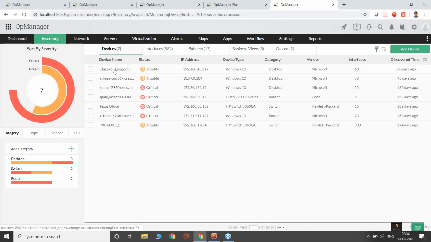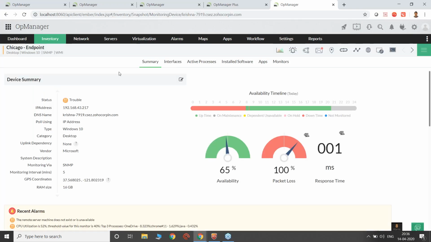So I have one of my endpoints which is in Chicago, where I need to monitor the availability. As you see here, once the device is added, this is the summary page of a device where you can see the availability timeline, what is the availability percentage for this particular device in the form of a dial. You can also see the packet loss and the response time.